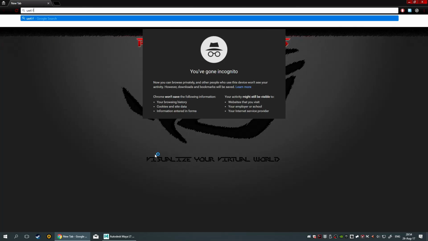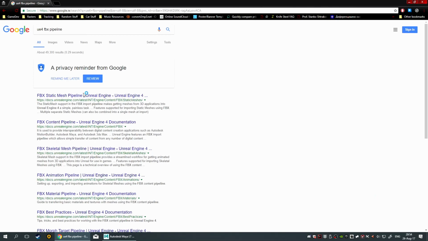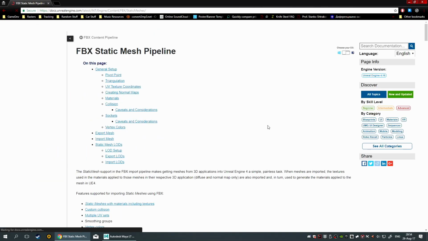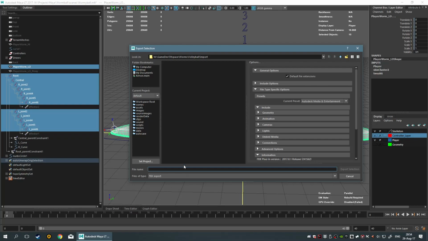Now, before you do this, always check the UE4 FBX pipeline page. This will give you the current version, depending obviously on the version of Unreal Engine that you're using. Always check which FBX you're going to be using for the export, because if you use an older or a newer version, you might get issues with your imports. So make sure to use the correct FBX version for the exports and communication between UE4 and Maya. Anyway, you can use that page for general stuff.